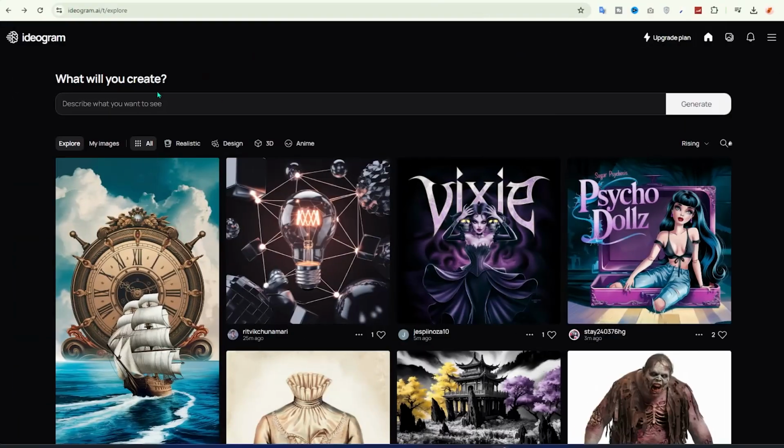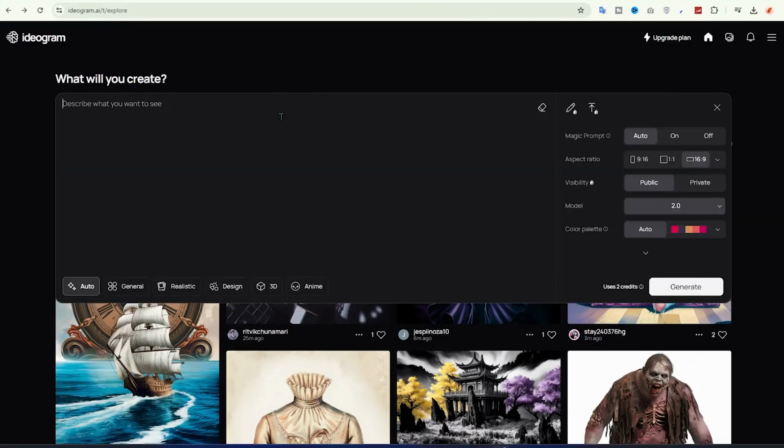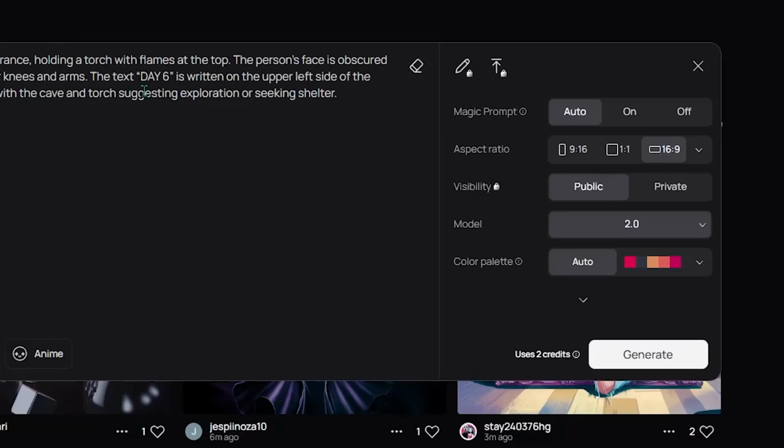So, I'll paste the prompt into Ideogram and adjust the settings like this. Magic prompt, auto. Aspect ratio, 16:9. Visibility, public. Model, latest. Color palette, auto. Then hit generate.